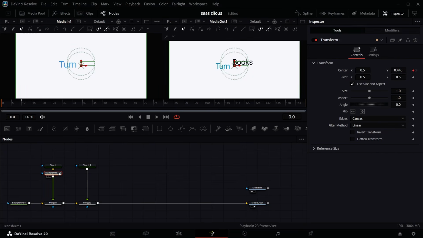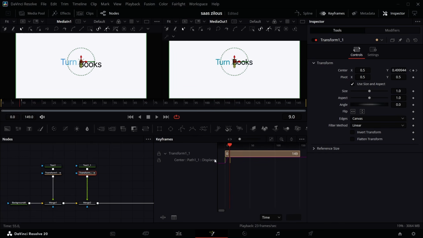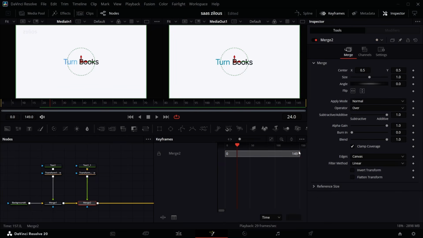Now copy this one from here, Control C, Control V, come here, you can select all of this and this. You're going to move it to frame 8, frame 9. Good, I think this is okay. If you look at it, this book is supposed to appear later at the same frame 9. So we can just select this merge node and make sure it starts at frame 9. Let's move our playhead to frame 9. Make sure it starts at frame 9. And that will be it.